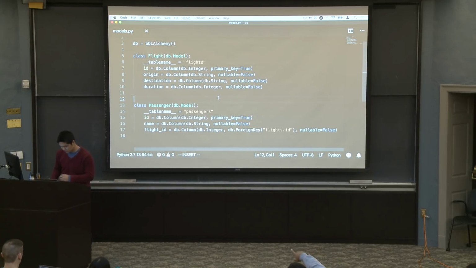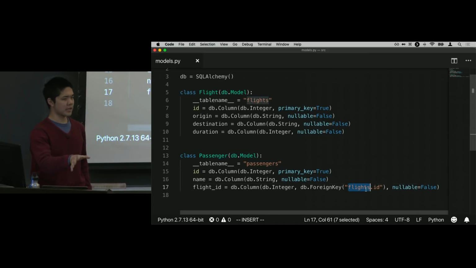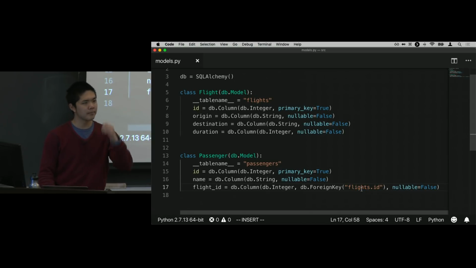Yeah? In the passengers class, the foreign key, if that table or that column doesn't exist yet, because you haven't made that table yet, will this still run? You have to create those first. If you try to query the passenger table, but there is no flights table, you'll probably run into issues if you try to run any of the code that we're about to run when this doesn't exist.